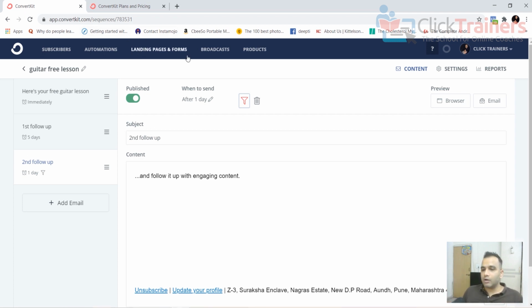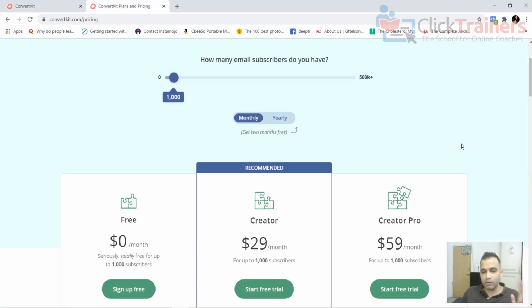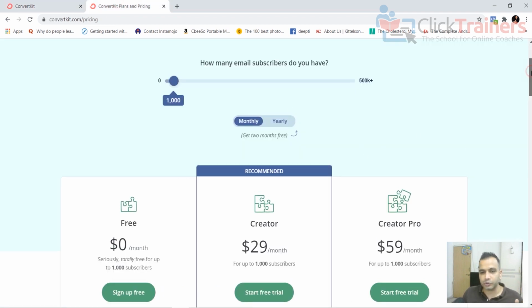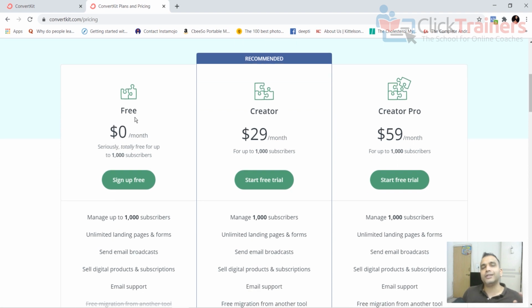All right, now, to be frank, I've covered most of the things, but I do want to talk about the pricing of ConvertKit, because that is also important to a lot of people. So of course, we saw that in the free version, you don't have automation. That is just to get started and get a feel of ConvertKit. You can definitely go ahead, but obviously you're going to require automations, because without automations, there's no point in doing email marketing. So at least you will have to take the creator plan.